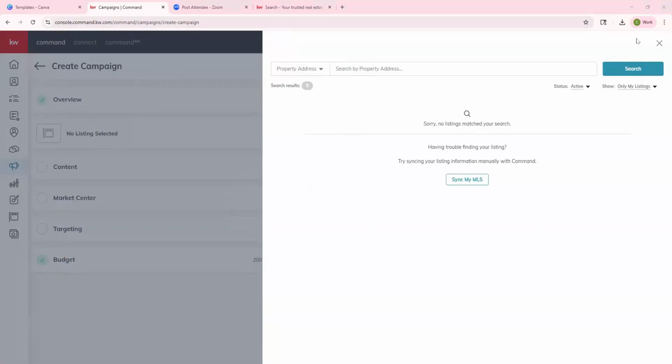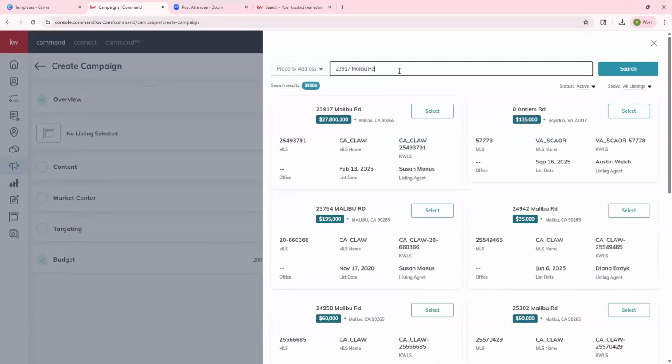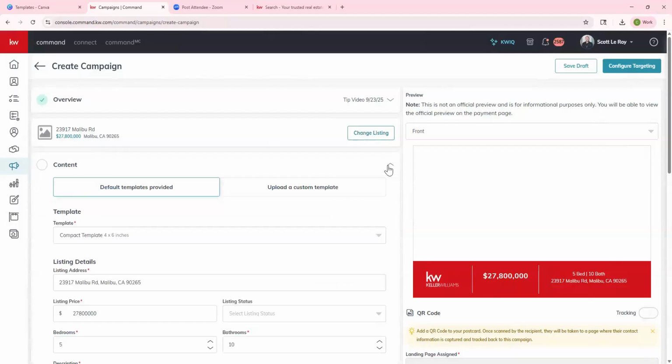So first thing is you want to make sure you're searching by property address, MLS number, or listing agent, depending on which one. You want to make sure if you need to adjust the status, if this is your listing, or you need to view all, okay? Now, once we've done that, I'm going to go ahead and search the property address that I have here. This one is the one I'm looking for at the top. I can still change the listing if I need to.